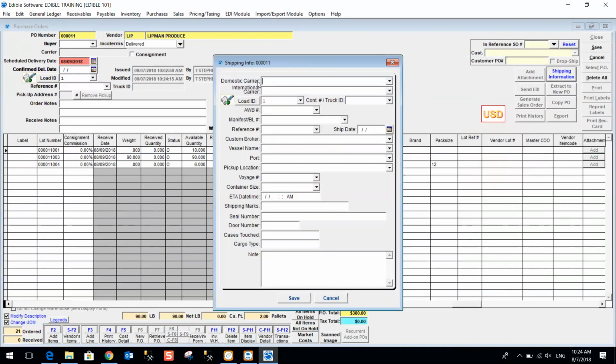But I can set up information like domestic carrier, international carrier. If you've used it before, again, it stores it for you, just like the load ID and the reference. I can go ahead and enter in that load ID in here, that truck ID I was talking about, manifest, all this good information. If you are importing or anything like that, you can add this information in here. So I'm going to go ahead and just click cancel. So again, if this is good information for you, you have this at your disposal, and we keep that information tied to the purchase order.